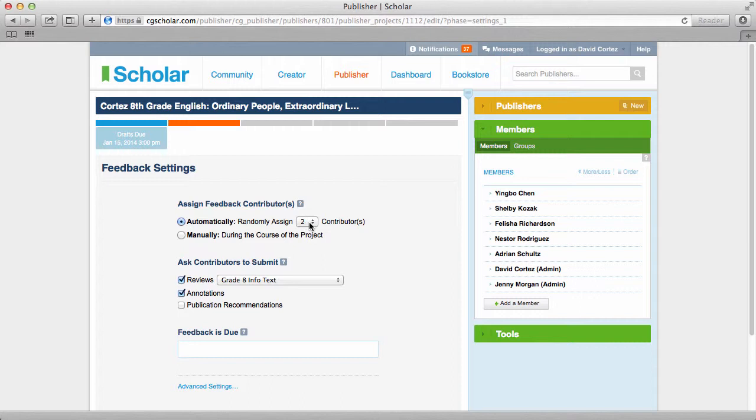Your first option is how reviewers are assigned. Using the automatic option means that Scholar will assign reviewers randomly, so it will save you a lot of work. You can still assign additional reviewers to a work if necessary, after a project has commenced. You can learn how to do that in video 4.6.